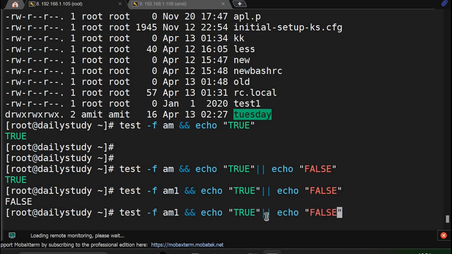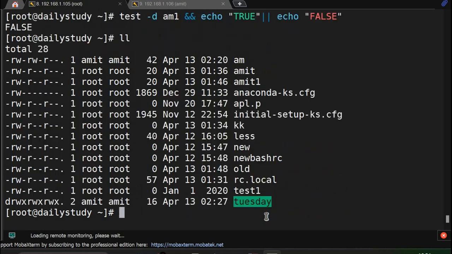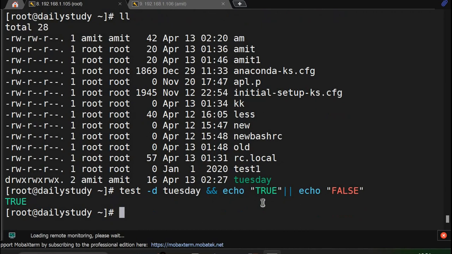You can check whether a directory is present or not. So I have a directory called Tuesday, so I will use this word. test -d Tuesday: if it is there, true; if not there, false. So it will print true. So we got directory and files.